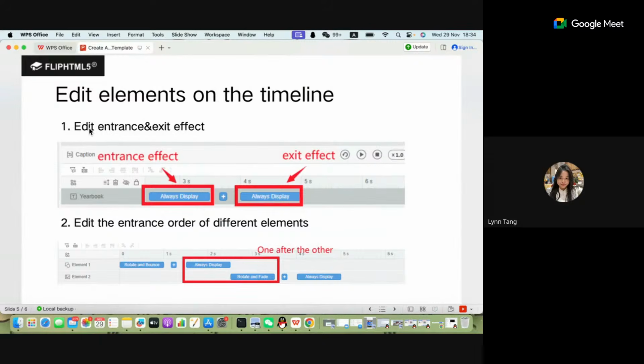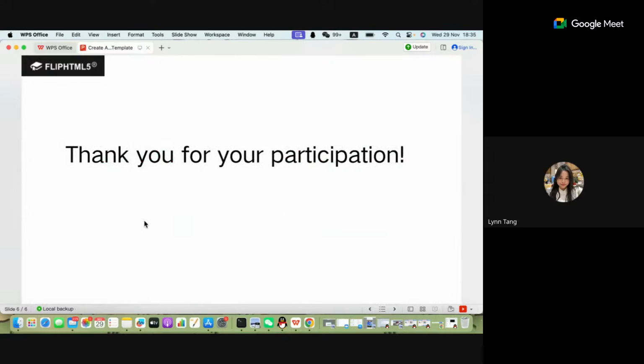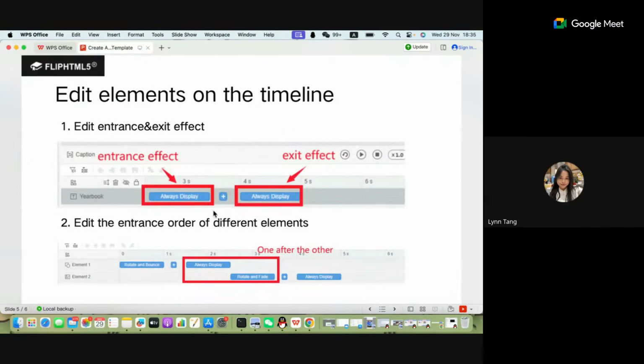The first one is to add the entrance and exit effects. If you want the element to show on the page all the time, we can just ignore the exit effect and set it to always display. If you want to set the entrance order of the different elements, we can just drag the element on the timeline.